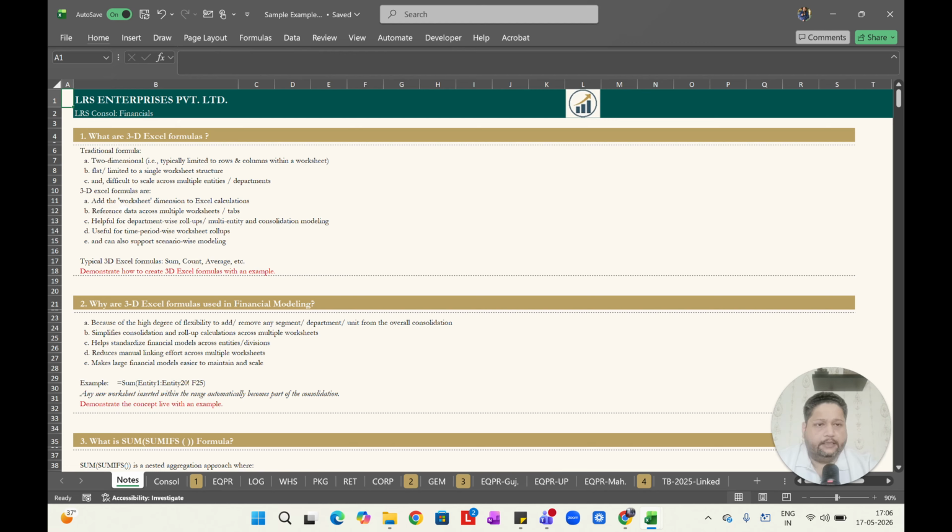When I say 3D, it simply means that a third dimension is added to the Excel formulas. The third dimension is nothing but the worksheet itself. So there are rows, there are columns, and then there is the third dimension, which is the worksheet. The typical formulas are SUM, COUNT, AVERAGE, etc. These are the basic 3D Excel formulas, but their application is heavily advanced. Though it seems like a very small function, SUM, COUNT and AVERAGE, their application is ultra advanced. Let me show you in the next 5 minutes how their application is very advanced.